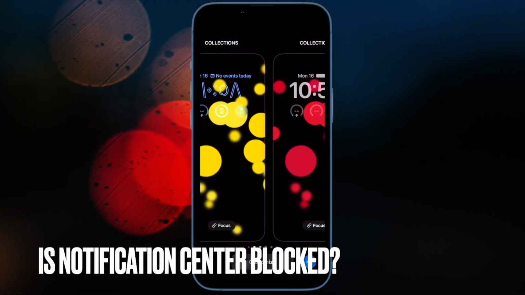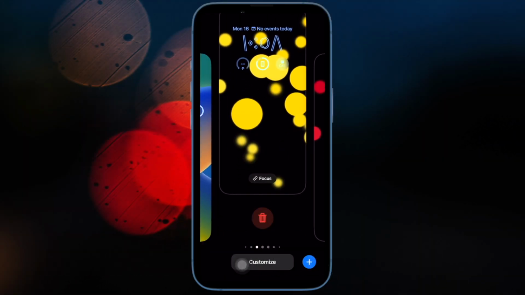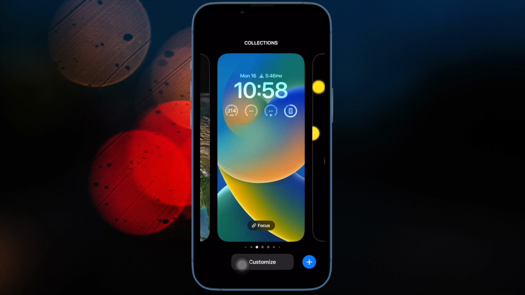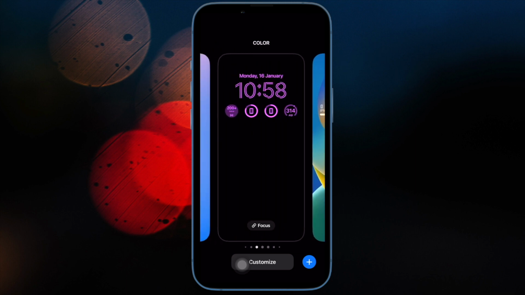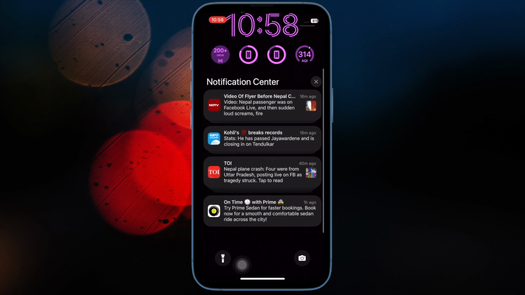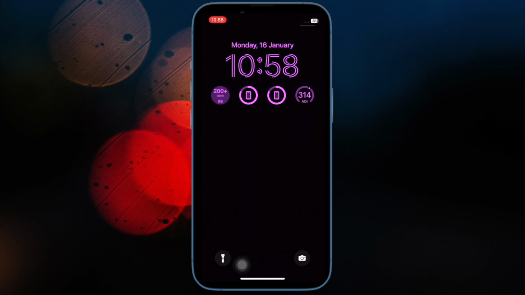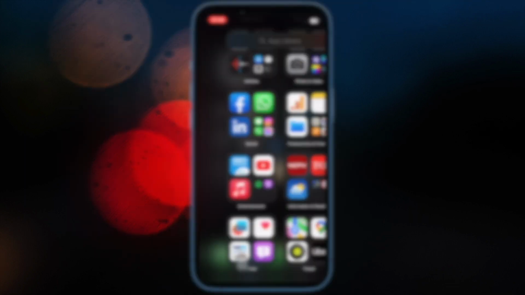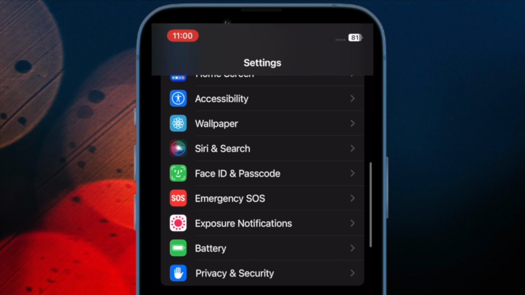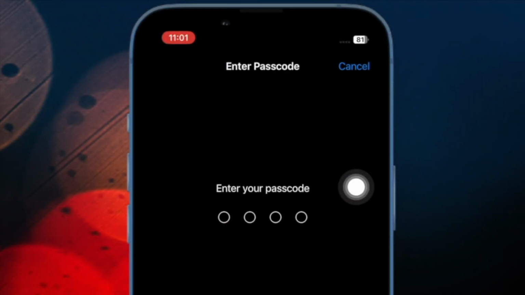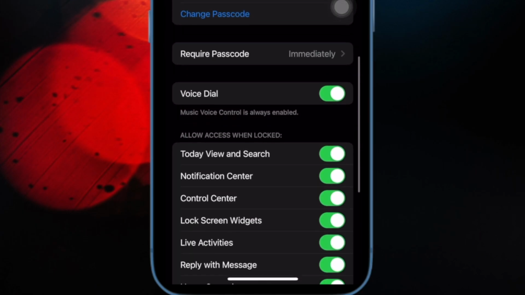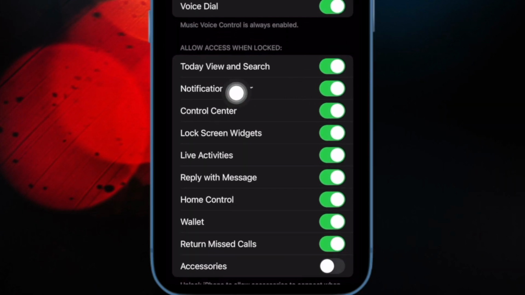After that, I would suggest you to ensure that the notification center is not restricted on the iPhone lock screen. For enhanced privacy, iOS allows you to block notification center on the iPhone lock screen. You might have activated this feature due to privacy concerns and forgot to turn it off later. Go to the Settings app on your iPhone, then scroll down and choose Face ID and Passcode or Touch ID and Passcode. Then head over to the Allow Access When Locked section and ensure that the toggle for Notification Center is turned on.